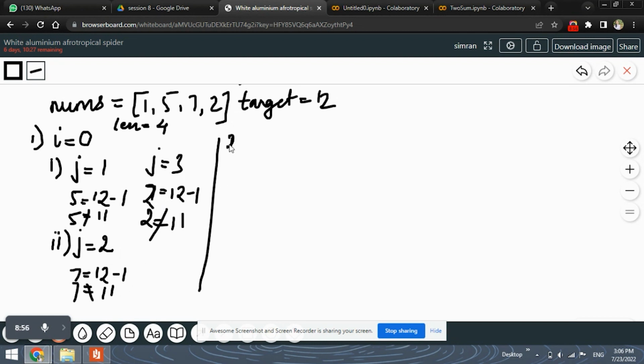Next, the value of i will be incremented to 1. Again, the value of j now will begin from 2 to 4. Why? Because now i plus 1 will be 2 and length of elements is 4. So now the value of j will be 2. The nums of 2 is 7. We will check whether it is target minus nums of i. Nums of i will be nums of 1, which is 5. So if you see, 7 is equal to 7. So in this case, the condition is satisfied.